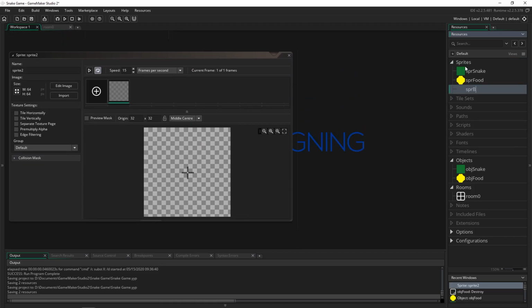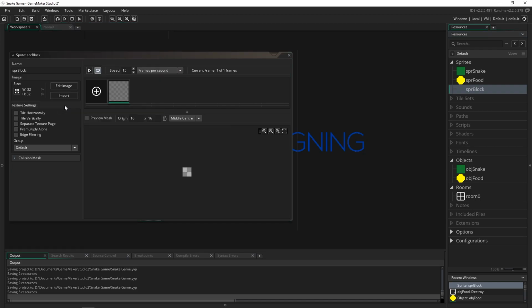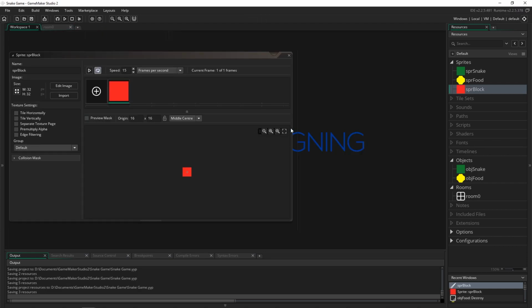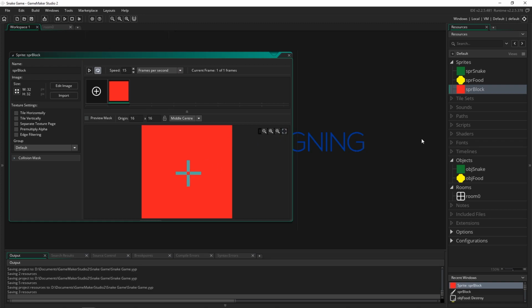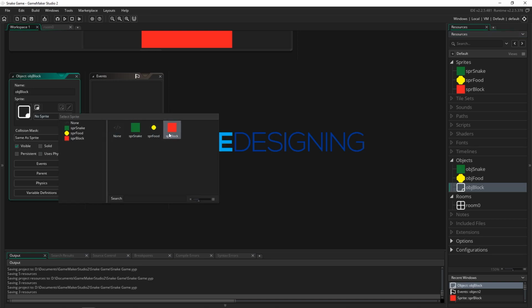We're going to call this SPR block, and we're just going to fill this up. We're going to first change it to 32 by 32. Then we're going to fill it up with red. Press F for the fill tool, and voila, there we go. Then we're going to make an object called obj block, and we'll assign it that sprite.